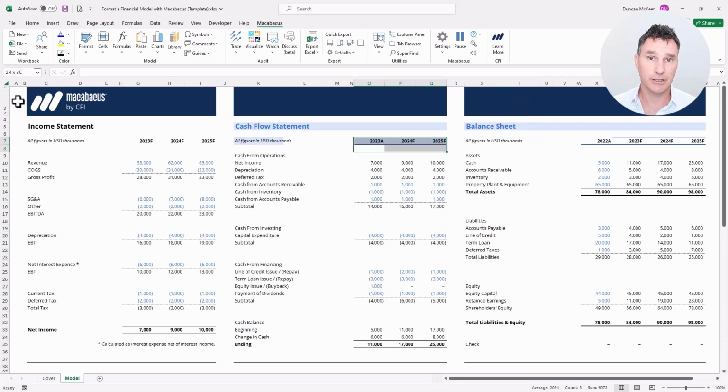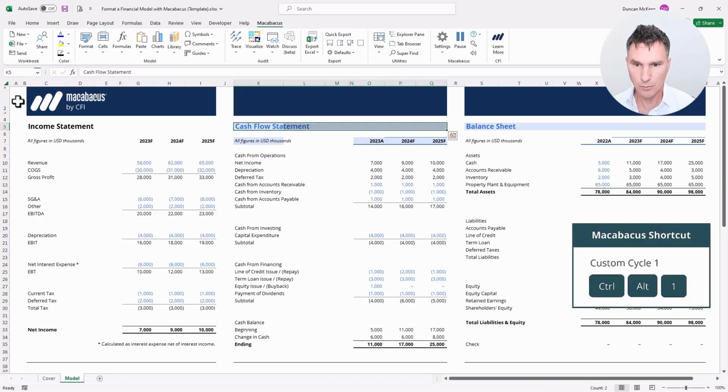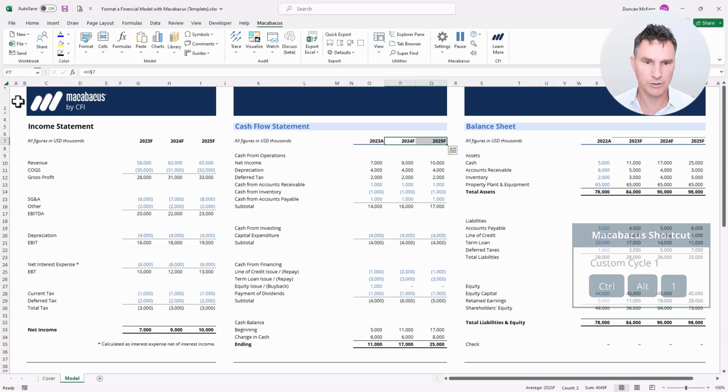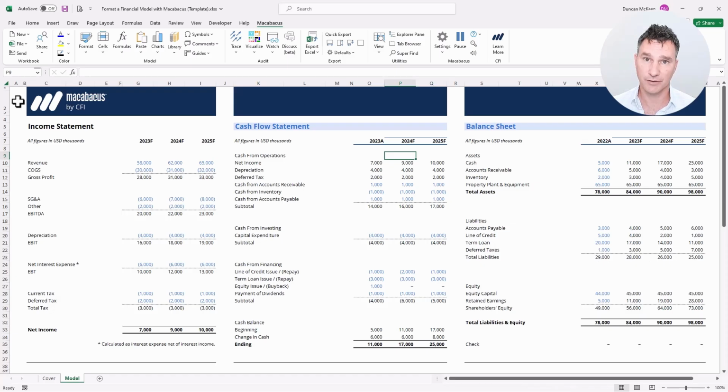All right, so let's run a quick test. Now remember, we're going to use Control-Alt-1, and we're going to go once here, twice, 3 times, and 4 times. Looks like it's come out perfectly.